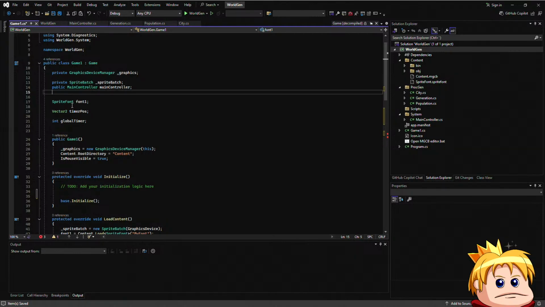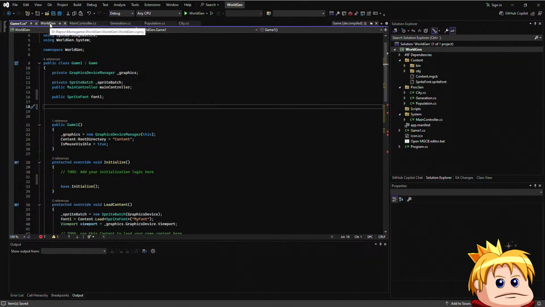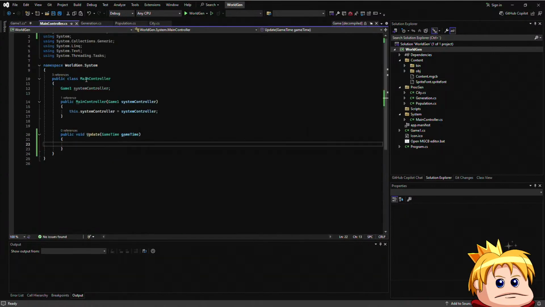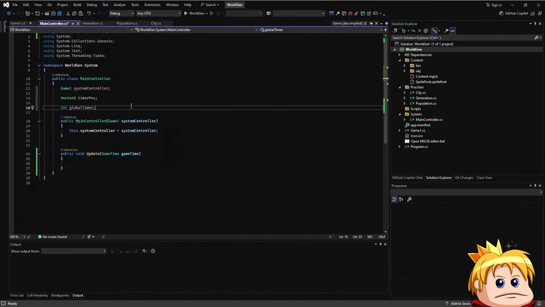But yeah, like here in game, we handle stuff like fonts, controllers, the sprite batch, and then stuff like this. This is a timer, global timer. I don't really have any real use for that. It's just something I made to have something to do. Then we can put that here. I feel like that makes more sense to me, at least to keep things a little clean.